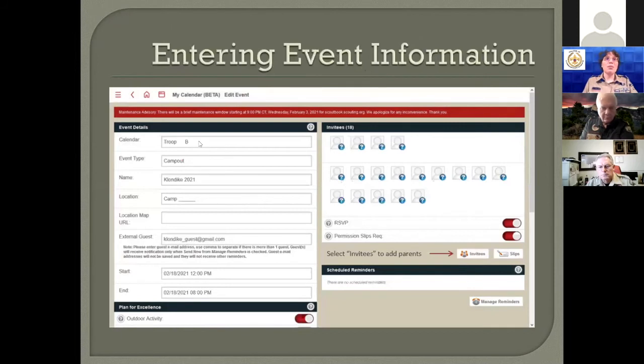Okay, so now we have our troop. We're going to plan a campout. They have the event types already pre-entered for you. So you just go through and select which one applies. You can have a location. You can put in a map if you want to.